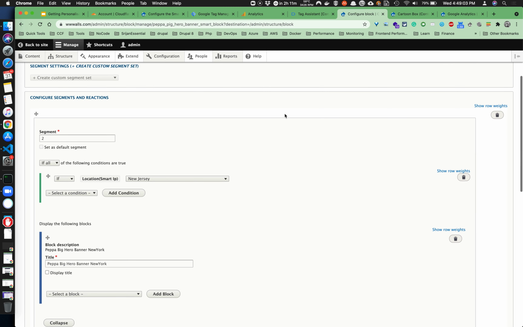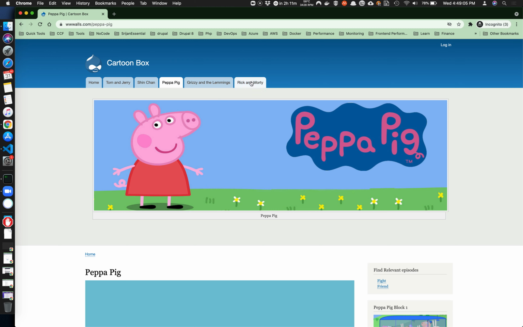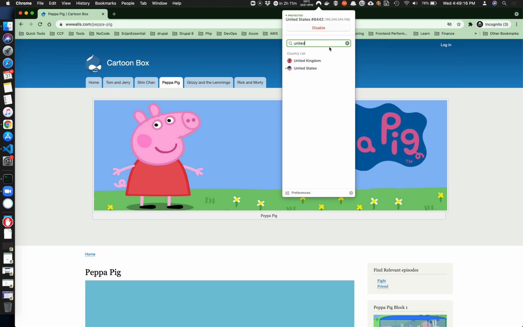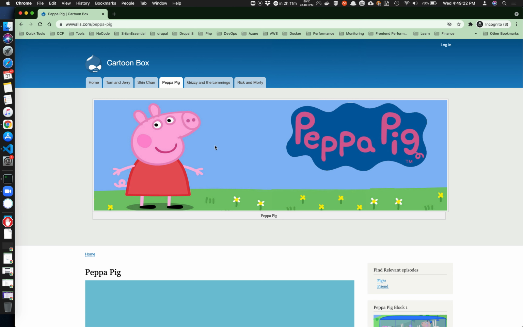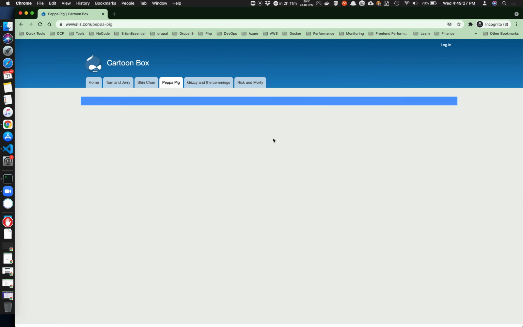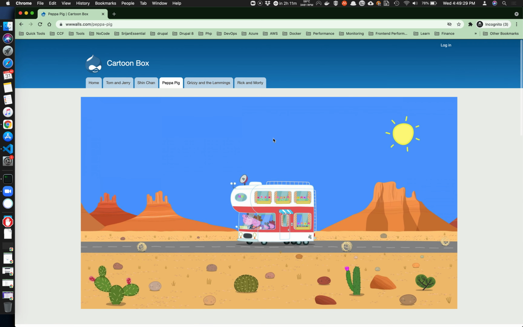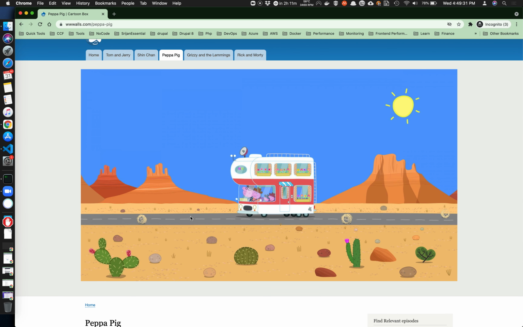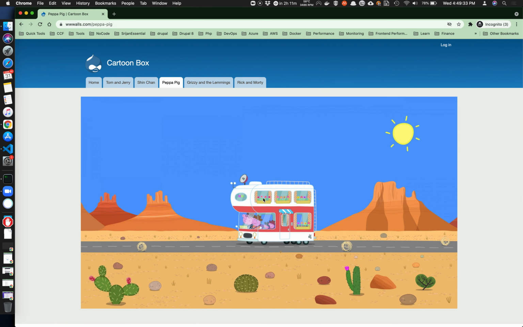Okay, if I go back to this, it's showing me the default block, right? Now if I change my location to something else, my current location is set to United States. If I remove this one, my current location is going to be Rajasthan in India, and based on that, it's going to replace the image. So if I go and refresh this page, you will see it shows me a different image. It's showing me the desert image because the location is set to Rajasthan.